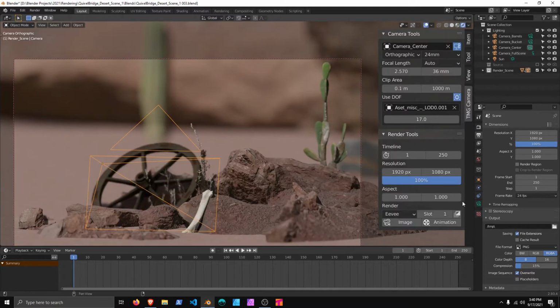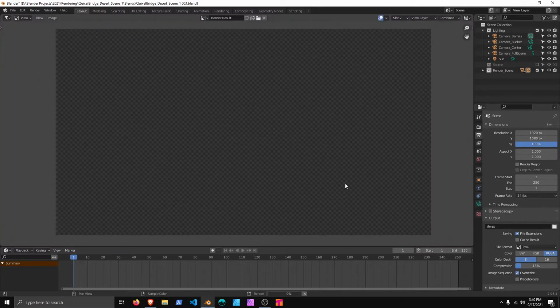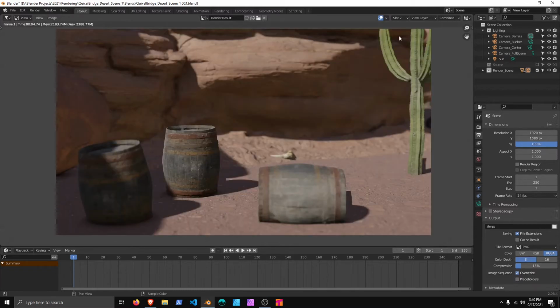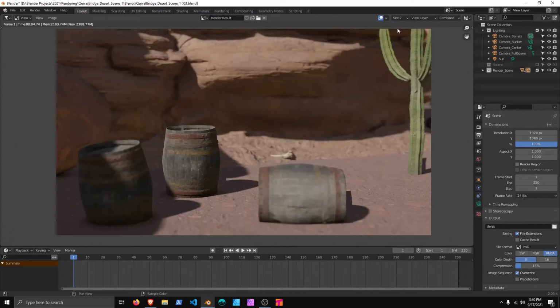So if I hit escape, then I'm going to set this over to 2. I'm going to change our barrels here. Hit the render button. So as you can see, we have slot 1 and we have slot 2.